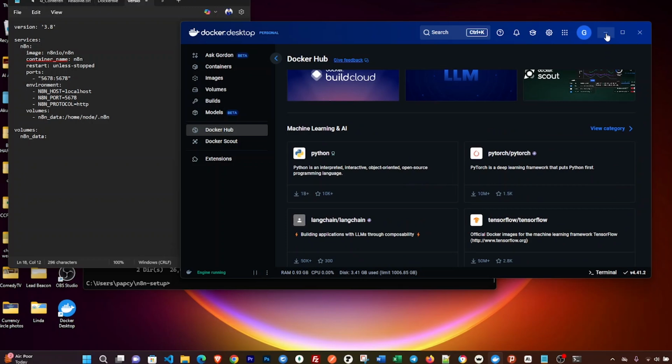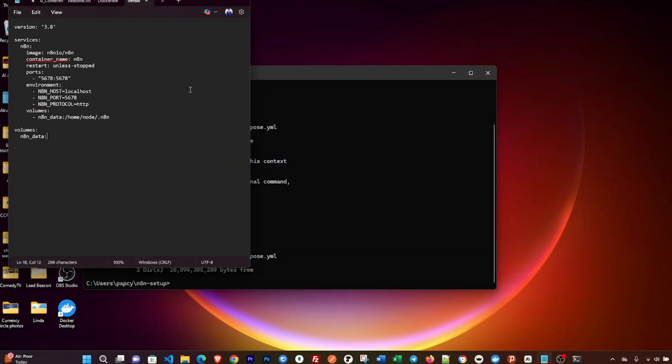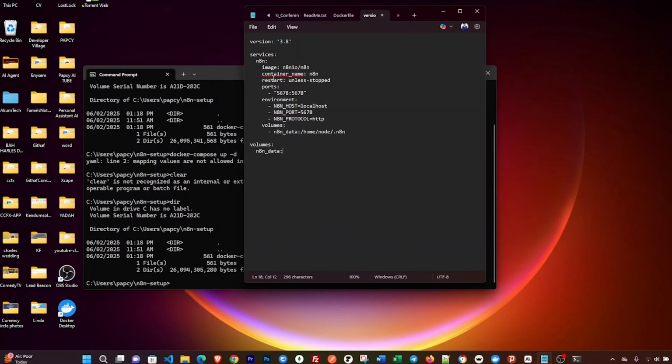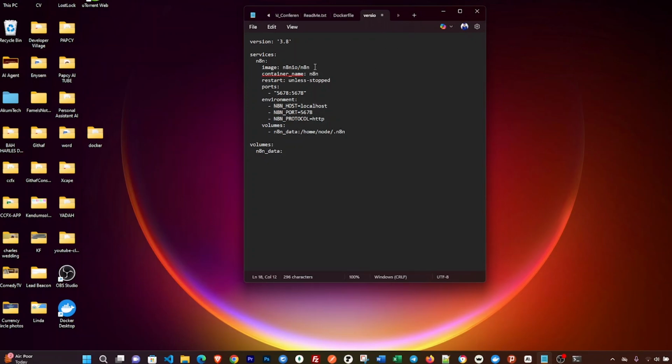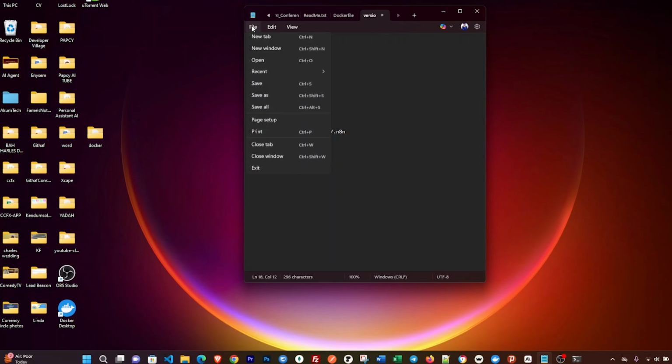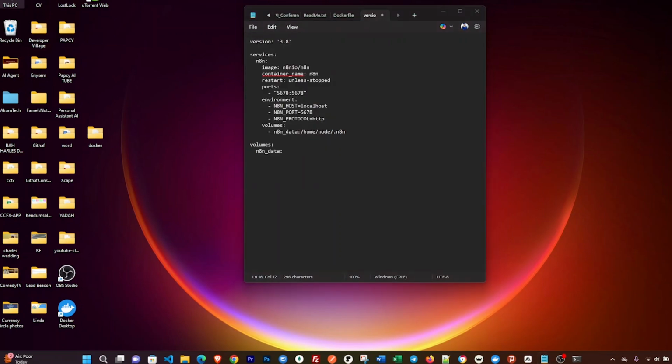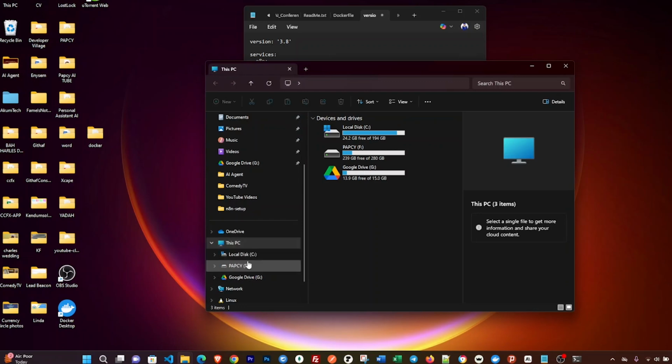Okay, so first we need to create a text file, and we paste this file in here. So I'm going to leave this in the browser so you can copy it, right? Then we need to save the file. Just before we save the file, we need to migrate into the PC, into drive C.